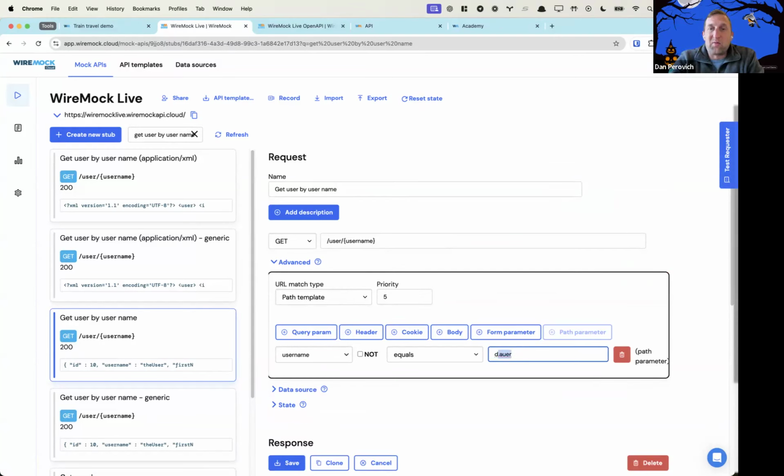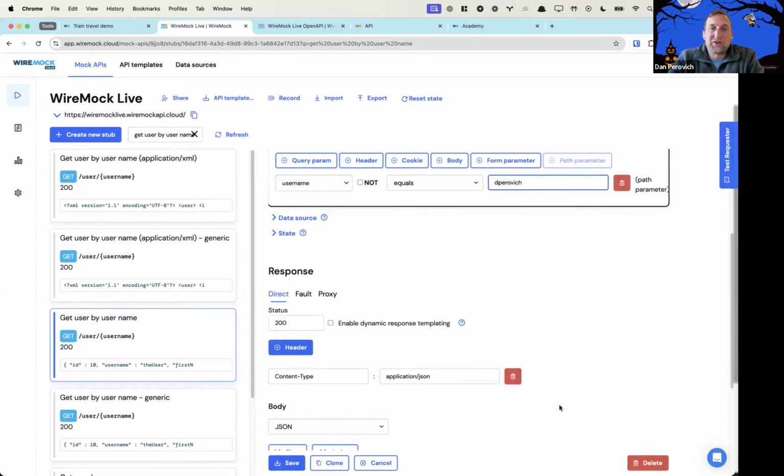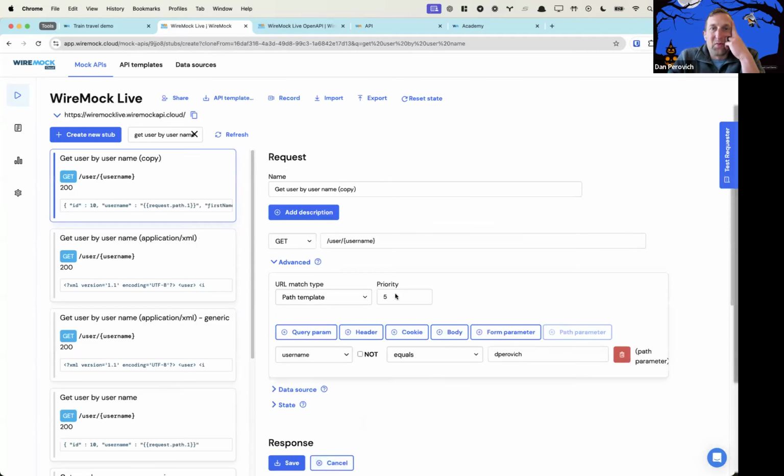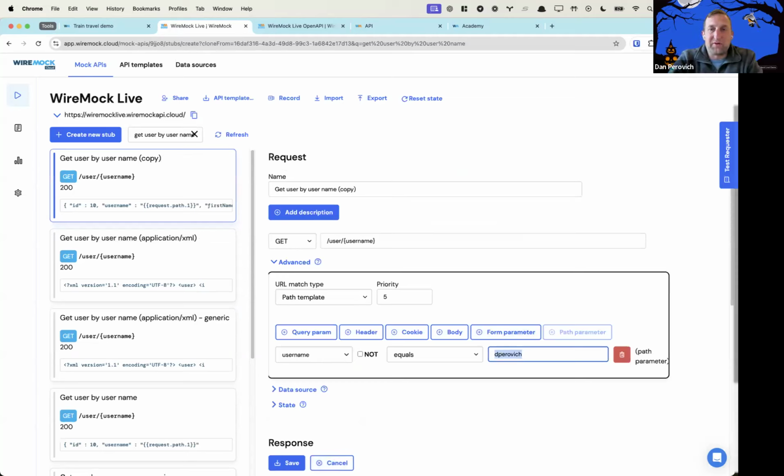So maybe I want when the username is equal to Dan Perovich, I would come down here, the username is Dan Perovich, or we can use dynamic response templating as we've demonstrated before to make this more automatic and say this is request.path.1, right? And then this is Dan, and this is Perovich, right? And I can continue to fill out this information and save it. And then I can clone this again, and maybe we're going to go with J Pretty, right? And continue to add my data scenarios.